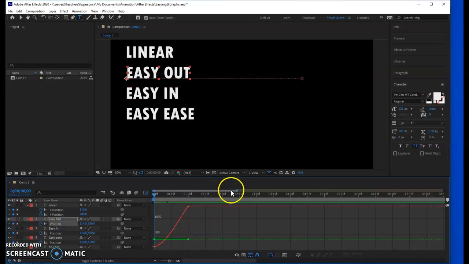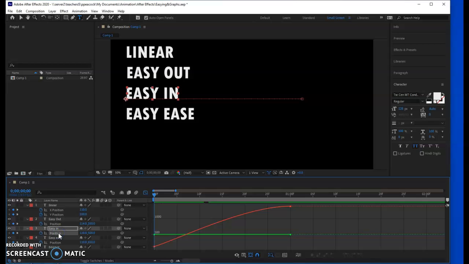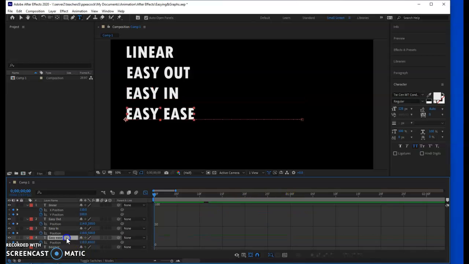Now the curve, and let me just zoom this in so you can see that more. The curve is very slow at the beginning and then it speeds up. It has a curve at the beginning and an abrupt end here. Coming into here, it has a very abrupt beginning on easy in and a slow end. So you can see how that looks. If I look at easy ease, it's going to look like an S. Slow at the beginning, then speeding up, and then slow at the end.